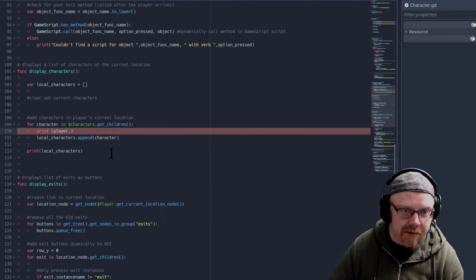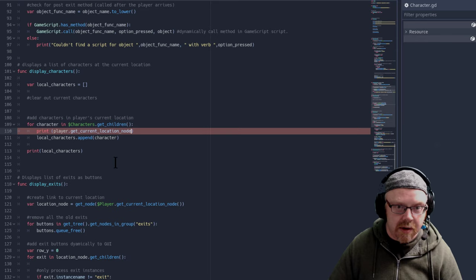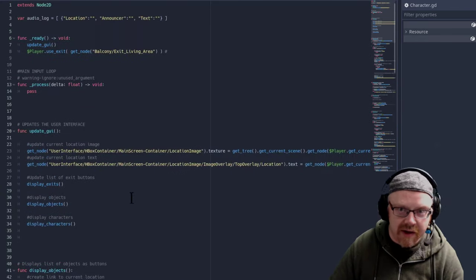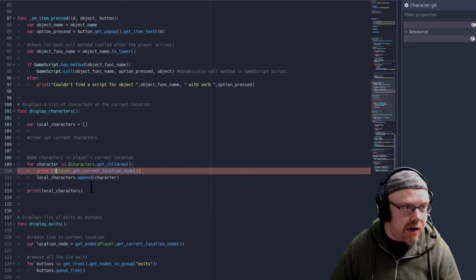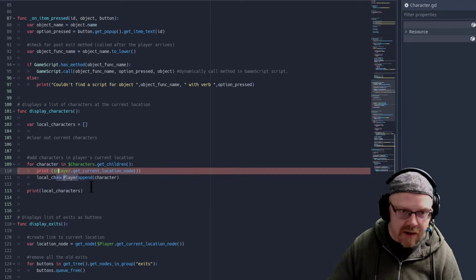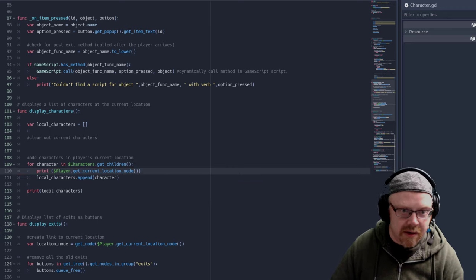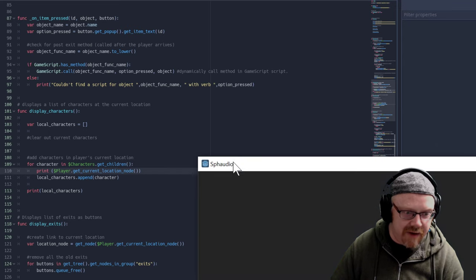So in our game, we're going to print out the player's current location. Are we still getting player at the top here? No. Game doesn't seem to have an exit. It's just dollar player. Dollar, capital P. Okay, so it should now print out living area.